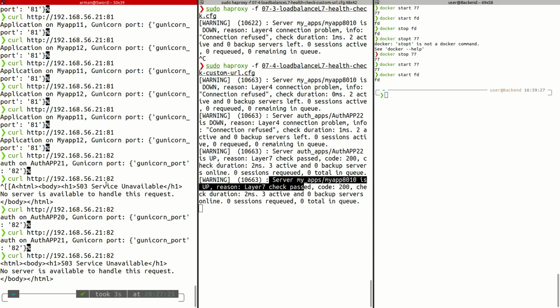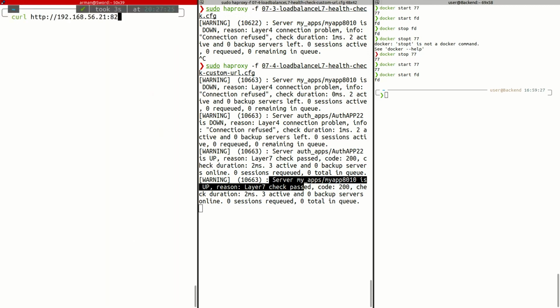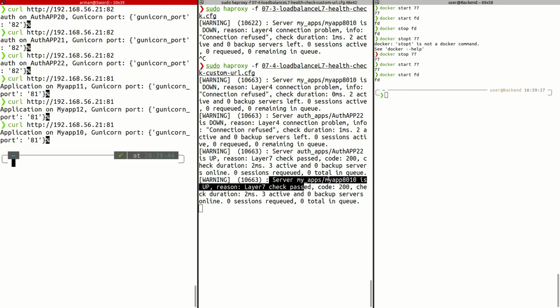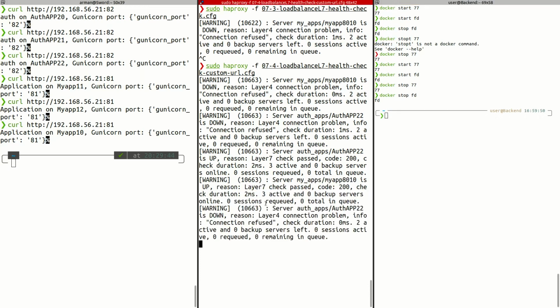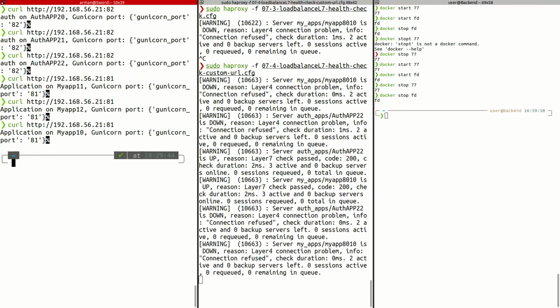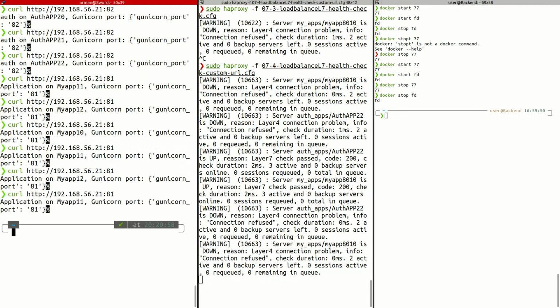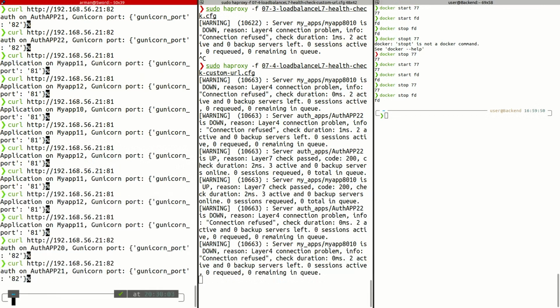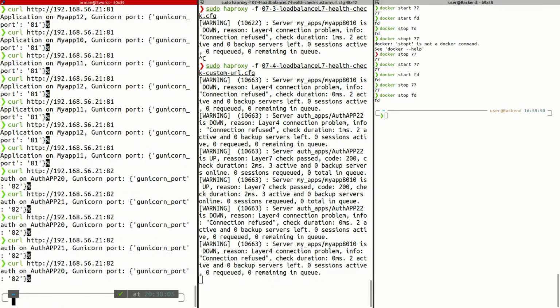I'm sure you know, if I test, it will understand everything is fine. And if I stop, it also understands. That's it, it's working fine. Also it's working fine and everything is okay.